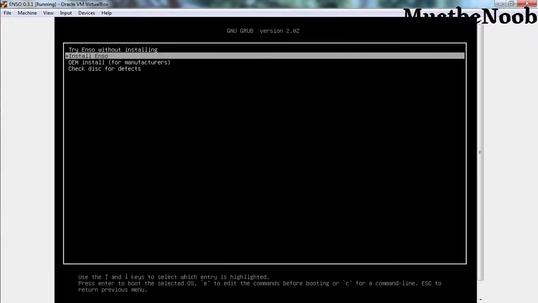Here it is telling us that you have options to try Enso operating system without installing it on your physical computer. But we are in a virtual environment, and that's why I'm going to directly install on it. So I have to select install Enso, and then we need to press the enter key.